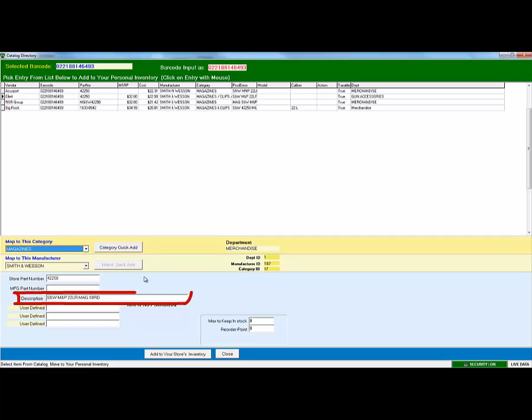After that, we have to input a description for our item. Remember, this description will appear next to the item on the receipt. Your customers will see this description, so keep that in mind when deciding how to describe your item. I'm happy with the given description from the catalog, so I'm going to leave mine as is.